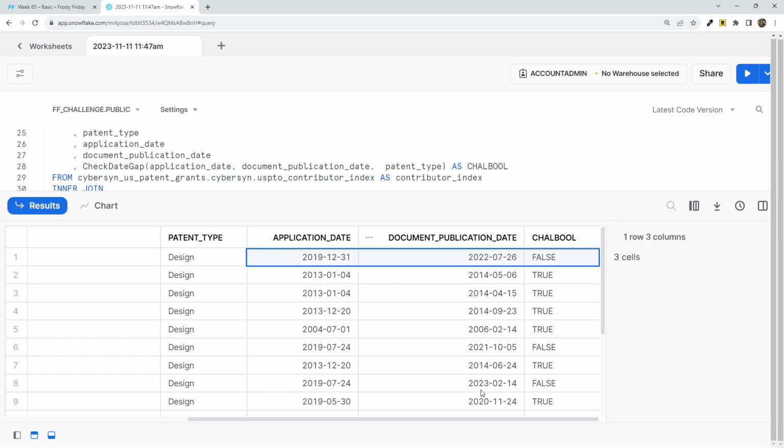Looking at our first row, we have an application date submitted in 2019 with a publication date of 2022, returning a value of false, within the patent type of design, which is consistent with the logic we applied in the definition of the function.